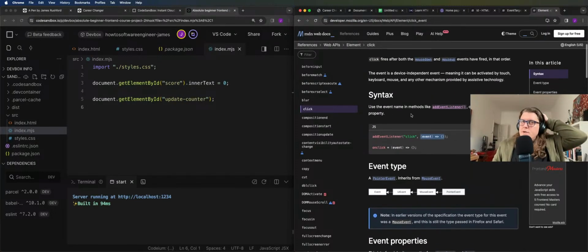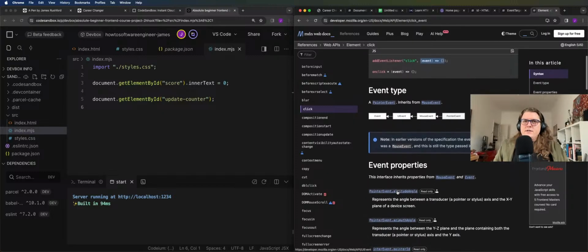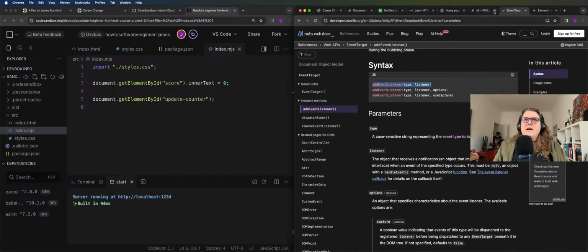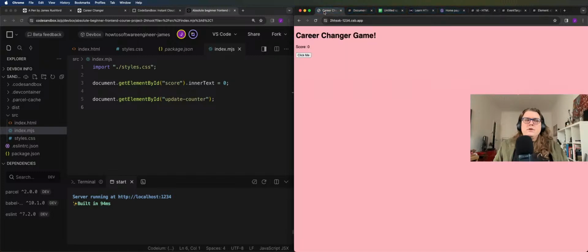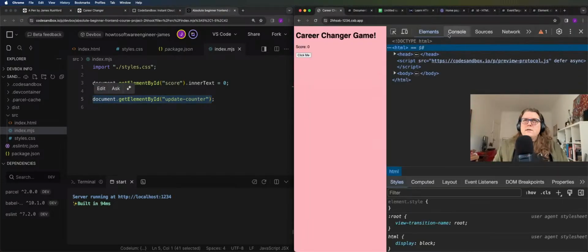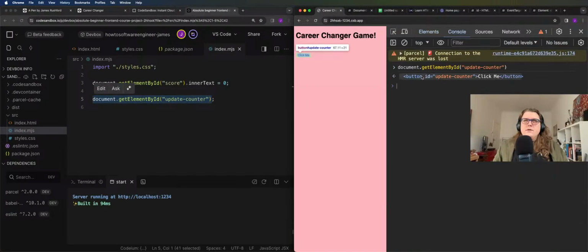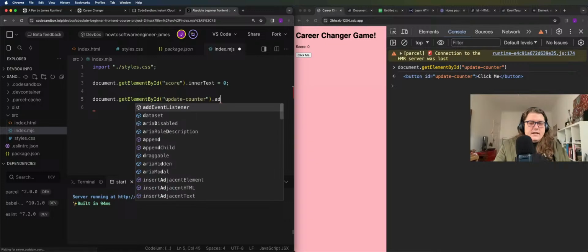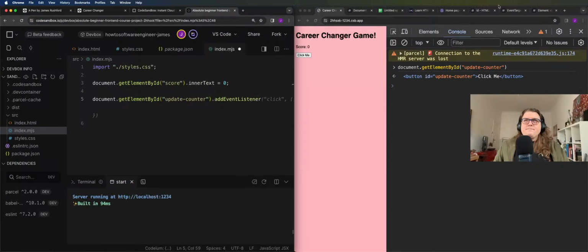Yeah, so we need to add the click, and what we need to do is we need to add it to the element. So once we have the element itself, let's go back to our code. Now we have the element. So if we were to open this in the console, you can see we have the element. So what we want to do is we want to add to the element an event listener. Add event listener.